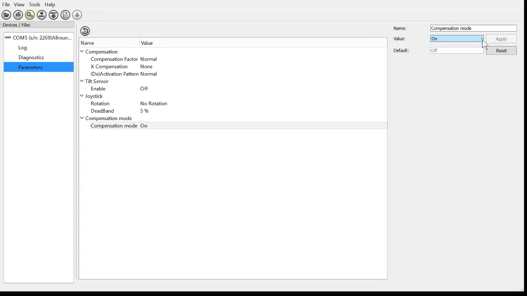Our other option is manual, and manual will let us put in an activation pattern, and then it turns on or off every time you do that. So we'll go back up here to compensation, and our compensation factor is how much the chair slows down when it does kick in. So we will go ahead and just change this for an example to strong and hit apply.